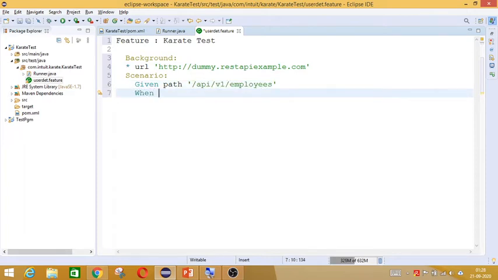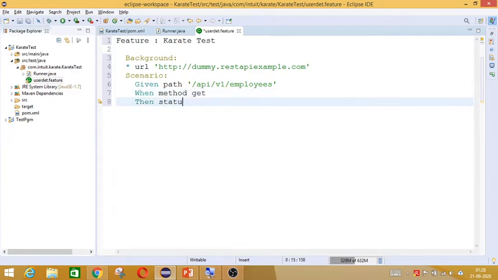Then when we will be doing the get method. So the method is get. Then we are going to verify that the status is 200.